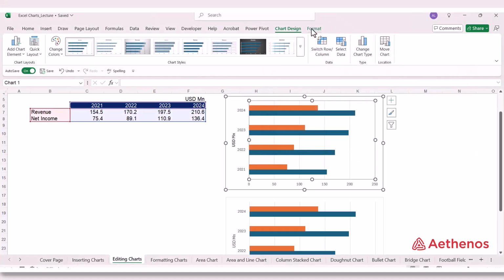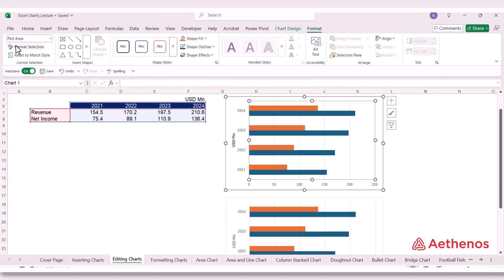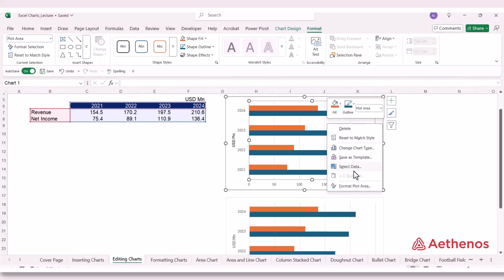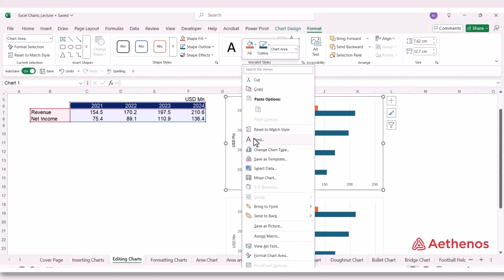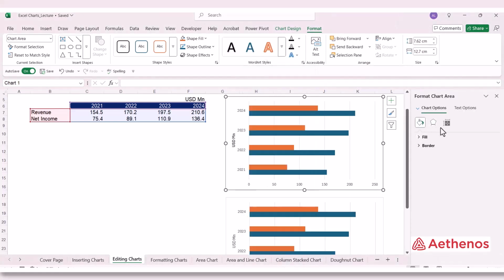If we go to the Format tab, we see different formatting options are available. Also, you can access them by going inside the chart and doing a right click. And depending on where you click, you get options for Format Plot Area, and also you can get the Format Chart Area option. So we will get into these formatting options in later lessons.